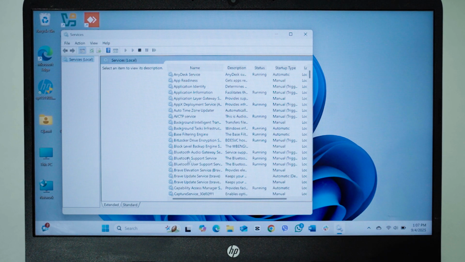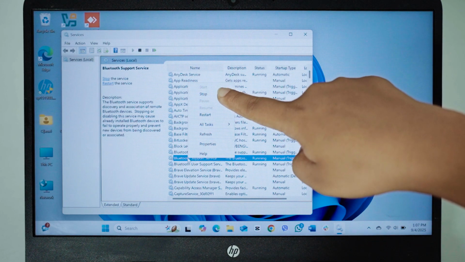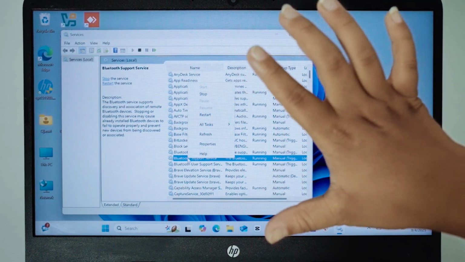So we're going to right click on it like this, and we have to make sure that it is started just like this. Here you can see if it is turned off, you'll have to click on start and turn it on just like this.